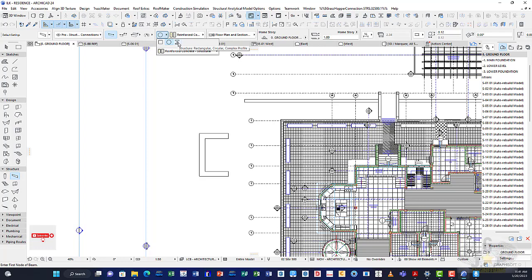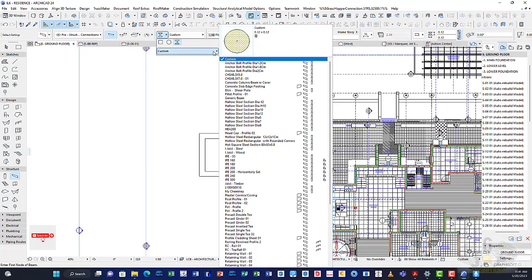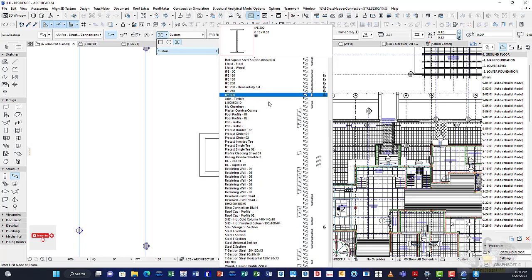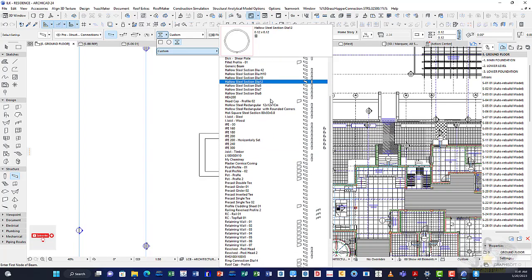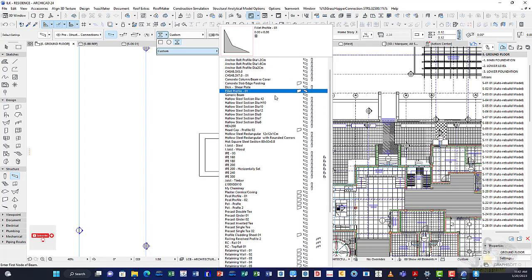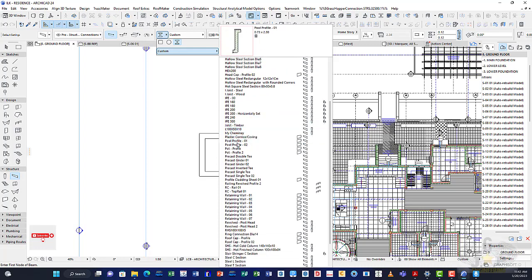So our element is a complex profile, right? I click on complex profile. Once I click on it, you see there's a box here. There's a dropdown box. Once I click on the name custom, another menu will appear. So I'm just going to look for my chimney, right? I look for my chimney. I think it's somewhere here. Yes, my chimney. I click on it.